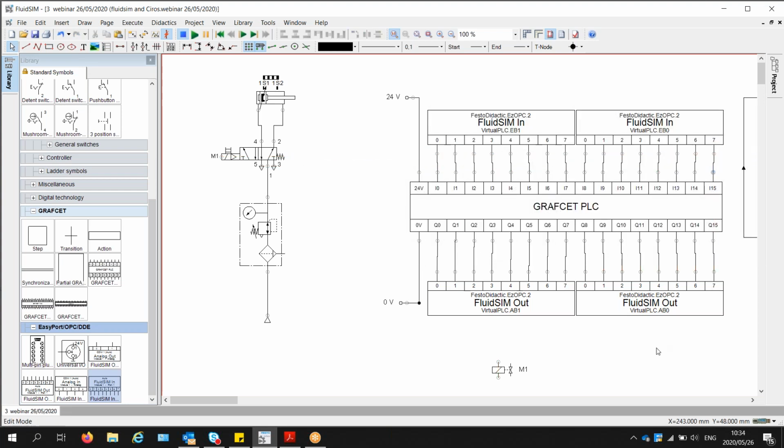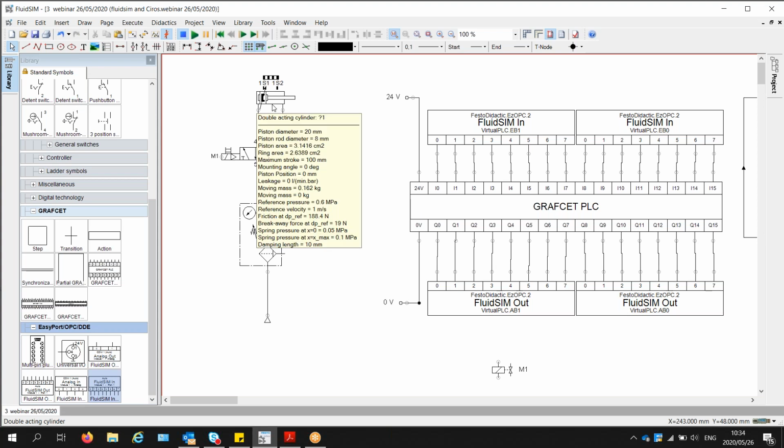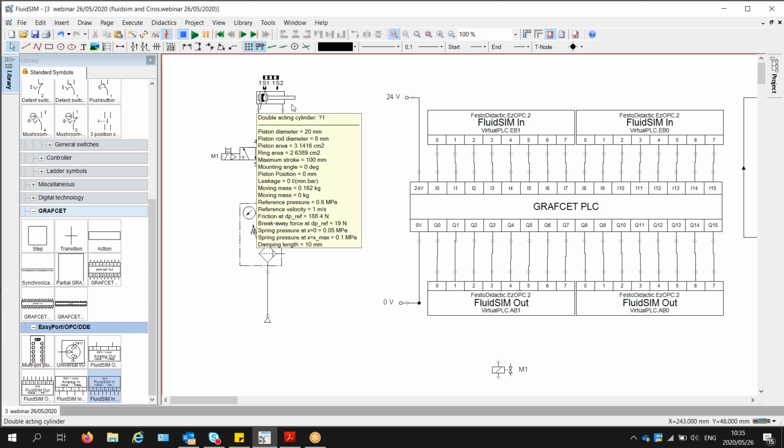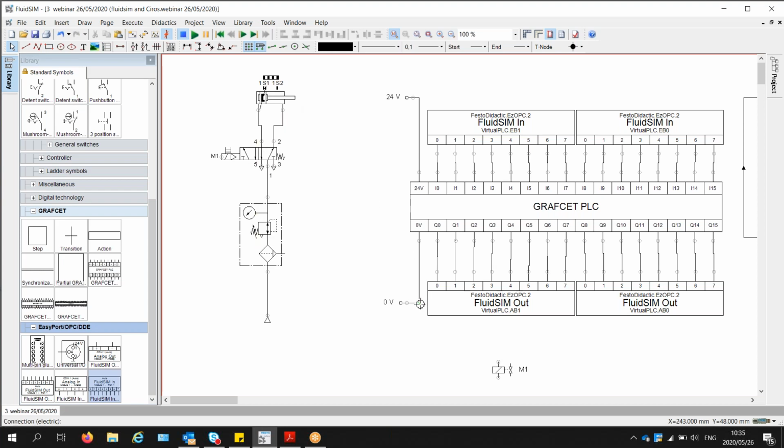So now the PLC program that we're going to write will actually control the virtual PLC, which in turn controls the MPS station. But now the question is, how do we synchronize this circuit here, which I've built, which will be the magazine module, double acting cylinder, the ejector? How do I synchronize it with the real magazine module inside Ciros?